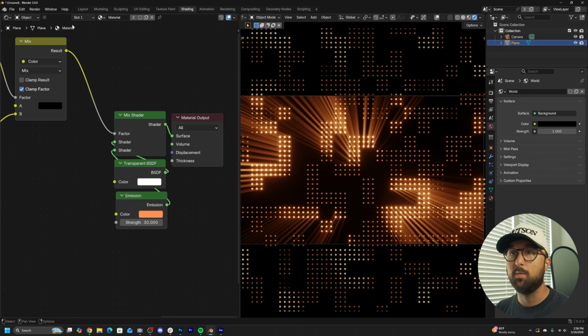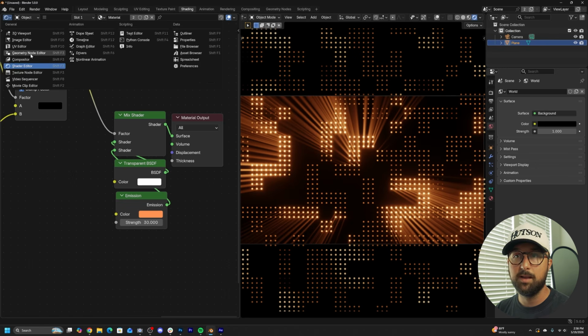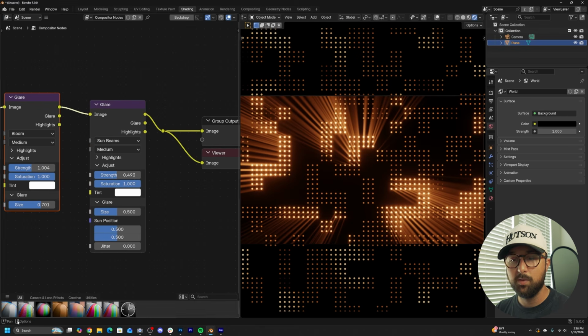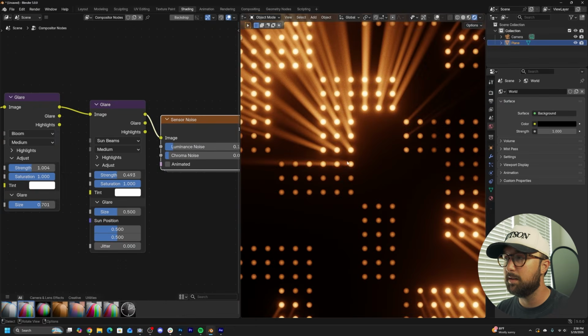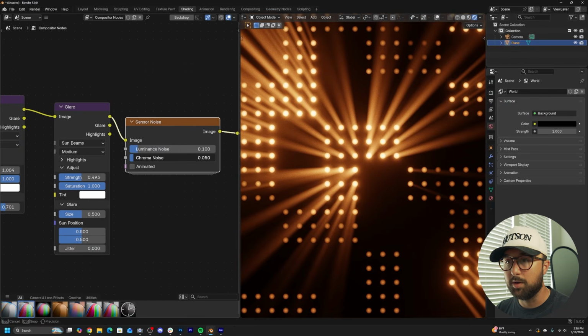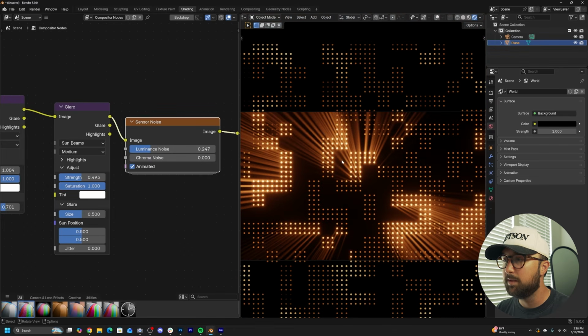Oh, I also forgot one compositing thing. We're going to go back here to the compositor. Right down here, if you're in 5.0, you have a sensor noise node. We're going to add some sensor noise to the very end. I'm going to zoom in so I can see it. Bring chroma noise down, bring sensor noise up, and click animated. And now it's going to give you some natural noise into this. I prefer it. You don't have to do it if you don't want to.